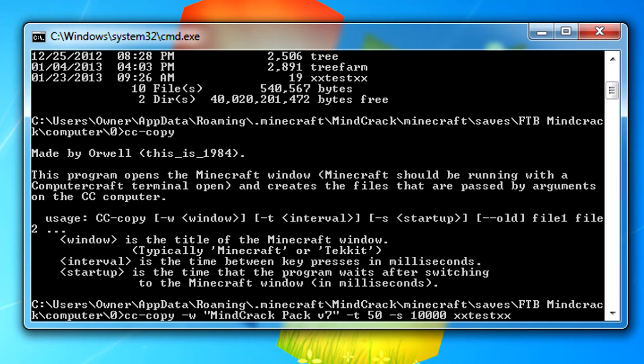So you're going to tell it, because you're telling it which window to type into, in this case, MindCrack Pack V7. Now the T is an interval. It's a delay in milliseconds between each key press that this program is simulating sending into Minecraft. And if you set that too short, you'll miss some of the key presses and you'll have typing errors in your program. But if you set it too long, then it'll take forever to copy the program over. So, you know, set that wisely.